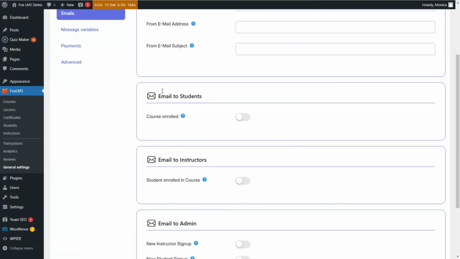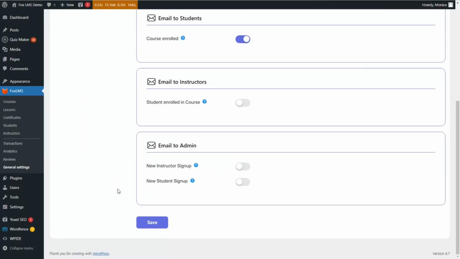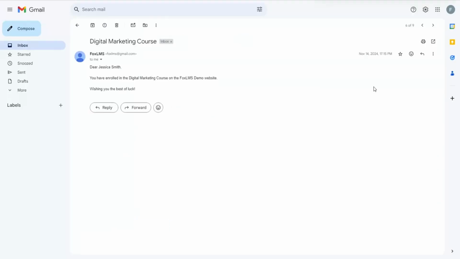Then comes the Email to Students option. If you enable this toggle, then the students will receive an email notification when they successfully enroll in any of the courses. Let's save the changes and check how the email looks like. This is the email sent to the students when they enroll in any of the courses.